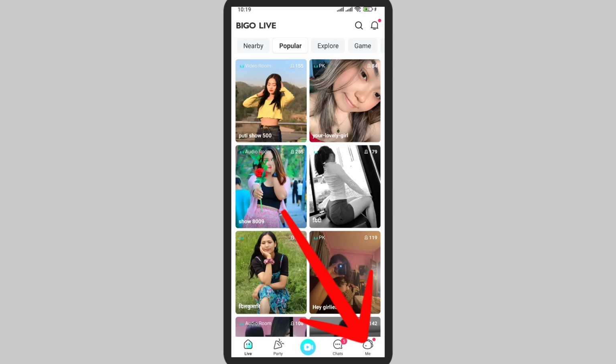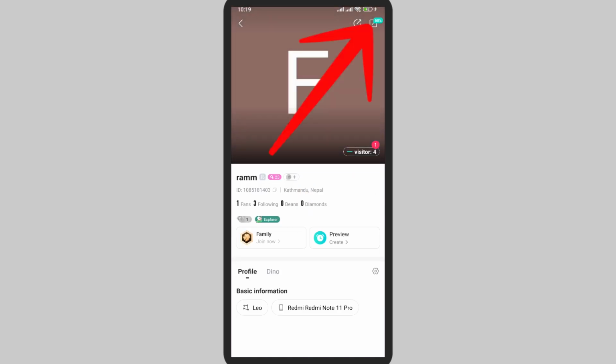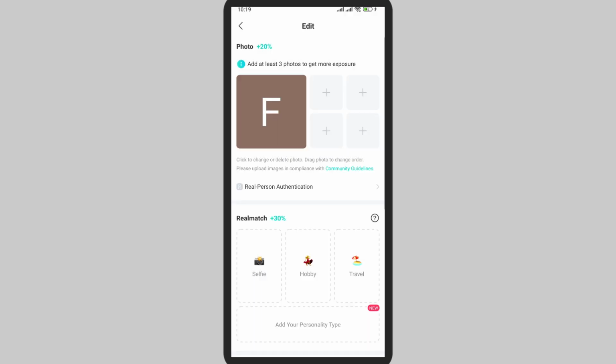Now, here on the right bottom, you can see this me icon. Simply tap on this me icon. Now, again, tap on your profile picture. And here on the right top, there's an edit button. Simply select this edit button. So this is the place where you can customize your profile.